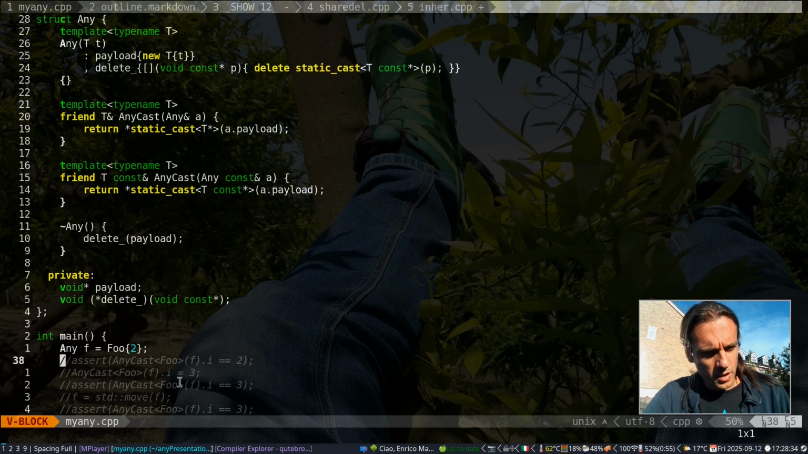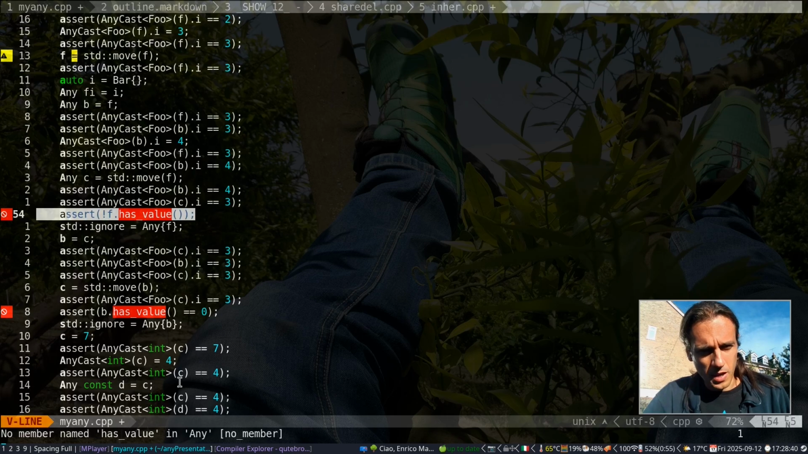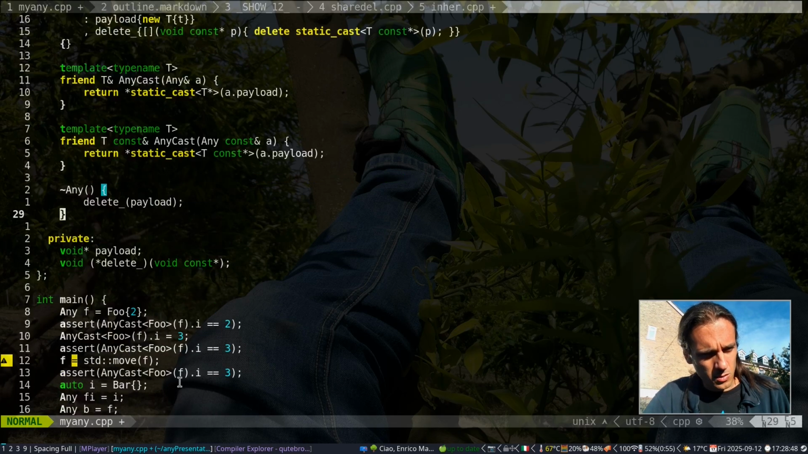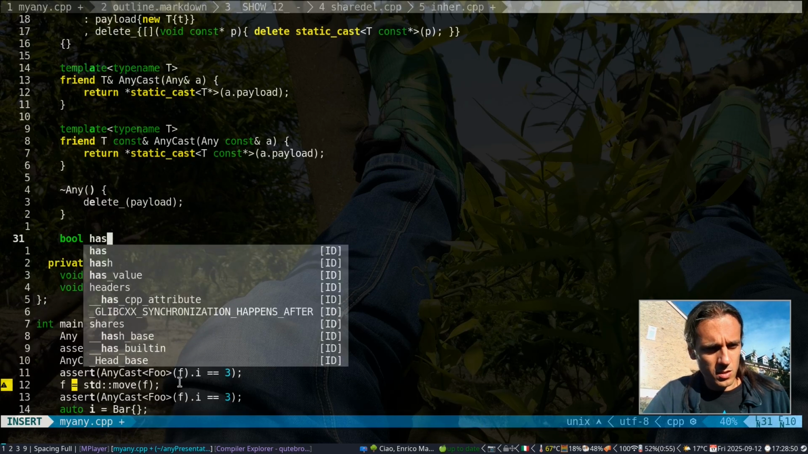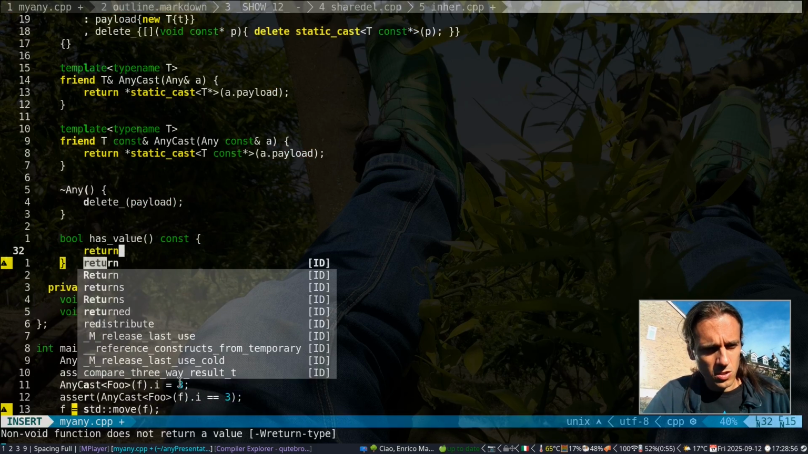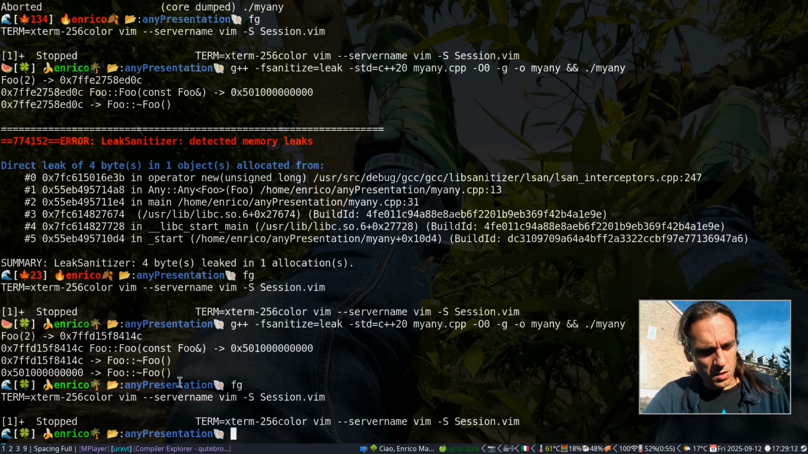So let's see what else happens if I uncomment the stuff. First of all, there's still something that doesn't compile because I haven't defined the member function has_value, so we can start doing that here. It is a function returning bool. It is a constant function because it doesn't need to alter anything, and it can just return the payload. The payload is a void pointer, well, a pointer in general, and so when the pointer is null, it will be converted to false. If it is not null, it will be converted to true, and so it's doing what we want. Let's see if this compiles.